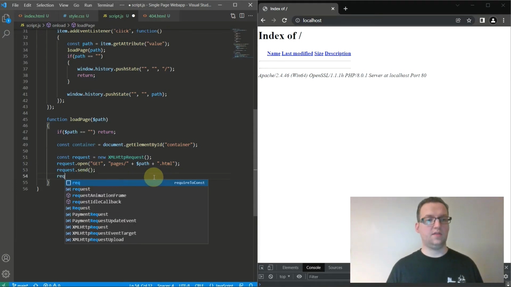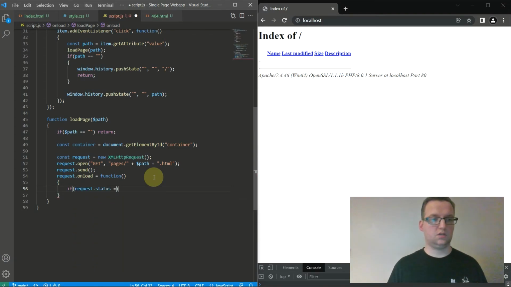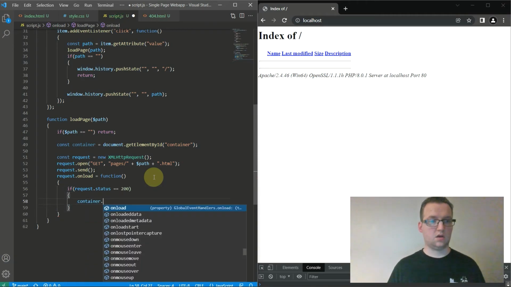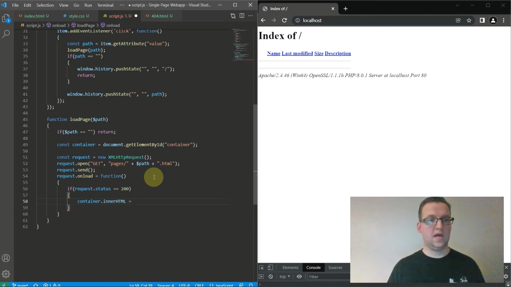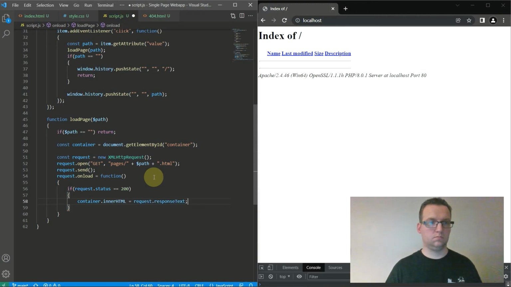We're going to send it, then our request.onload is a function. So this is going to happen once it's got the data from the server, and then we'll start running. So this function is going to first of all make sure that the data has come back with a 200 HTTP code. So if request.status equals 200, then we're going to put our container.innerHTML equals our request dot responseText, and that's it.